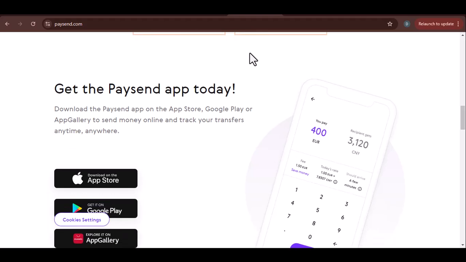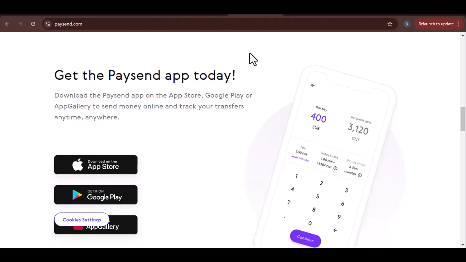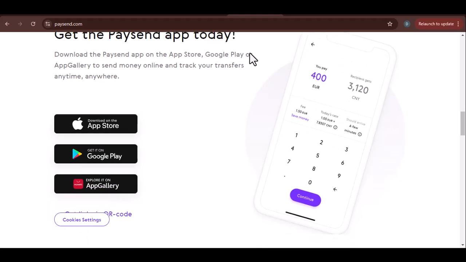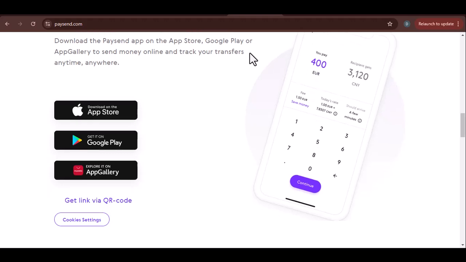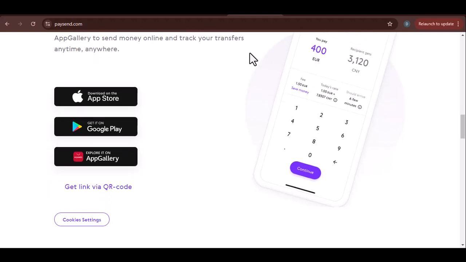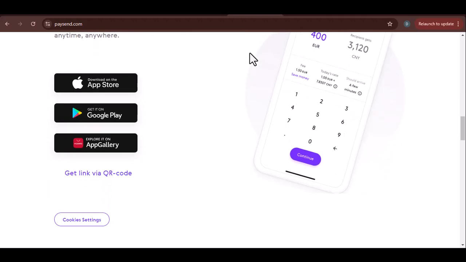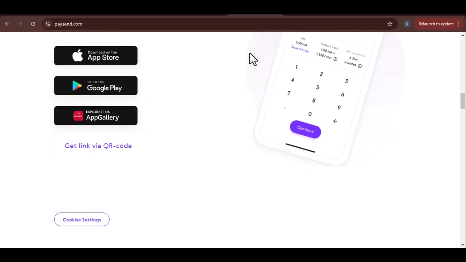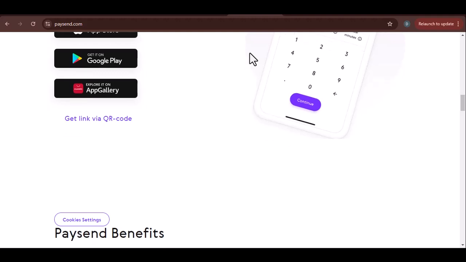Cancellation timeframes. The time it takes to cancel a Paysend transaction can vary depending on several factors, such as the recipient's location and the processing status of the transaction. In general, the sooner you initiate the cancellation process, the better your chances of stopping the transfer before it reaches the recipient. What if the transaction has already been processed?